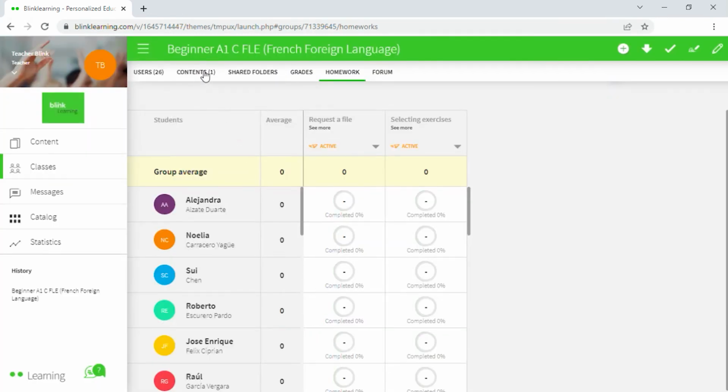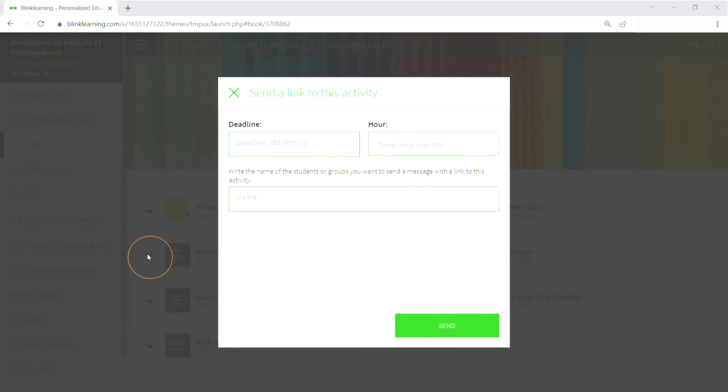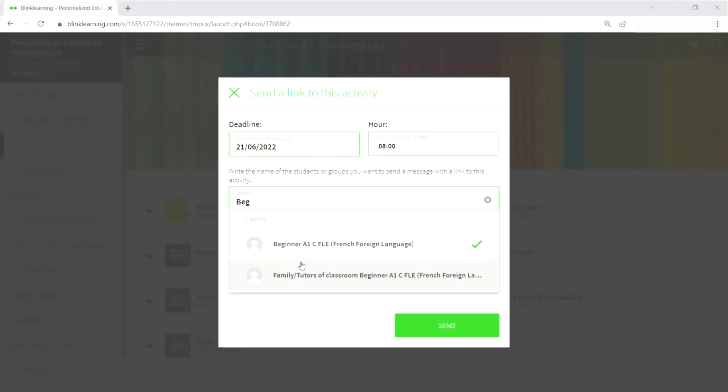You can also send a link to an activity from the book assigned to the class. Click on Send Message, set the deadline and the time limit, select the recipients, and click on Send.